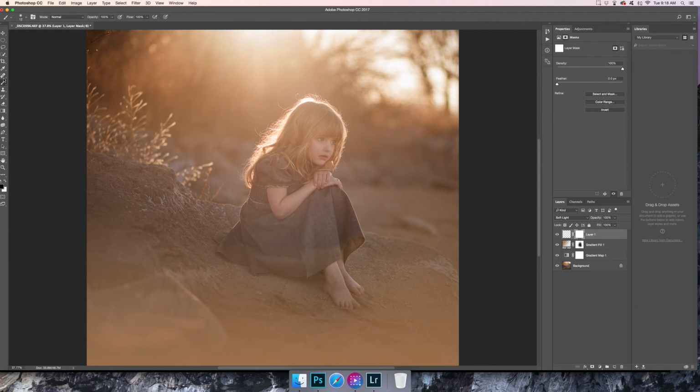Okay, now the next thing I'm going to do is up here on her hair, there's a little bit of a sun spot. So I'm going to click on this background layer here. And I'm just going to take my spot healing brush tool and just go over her hair right in that little spot.